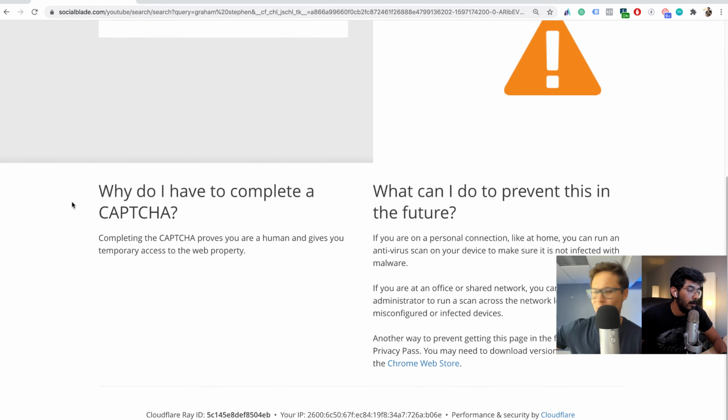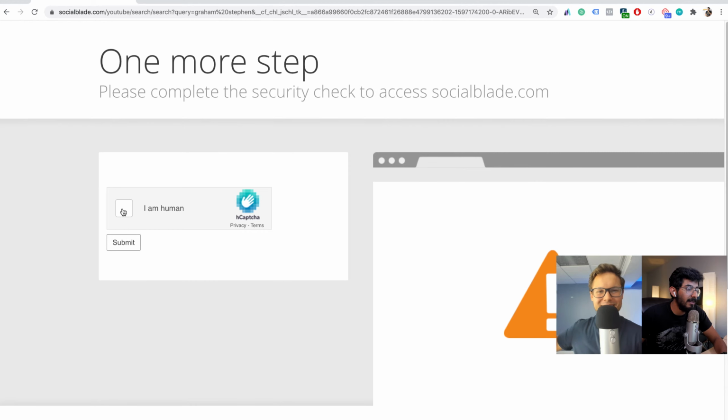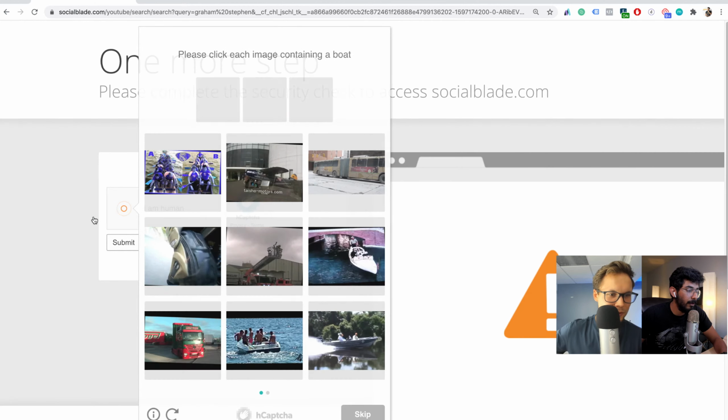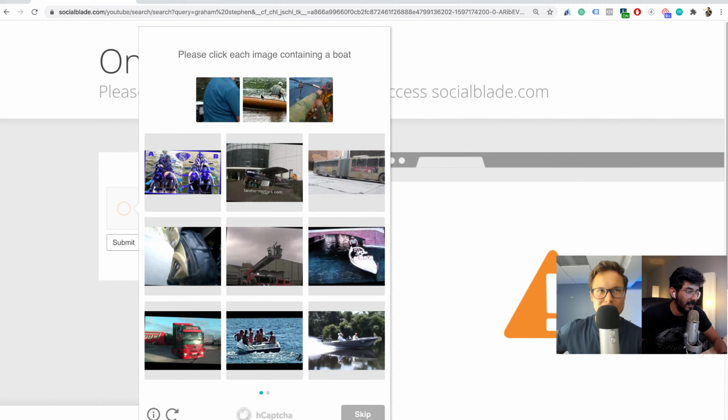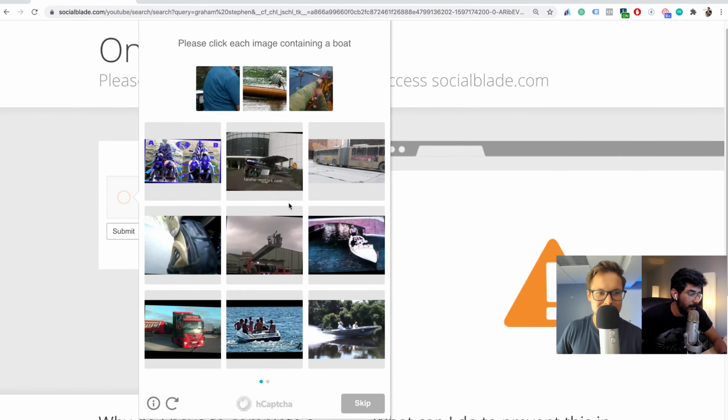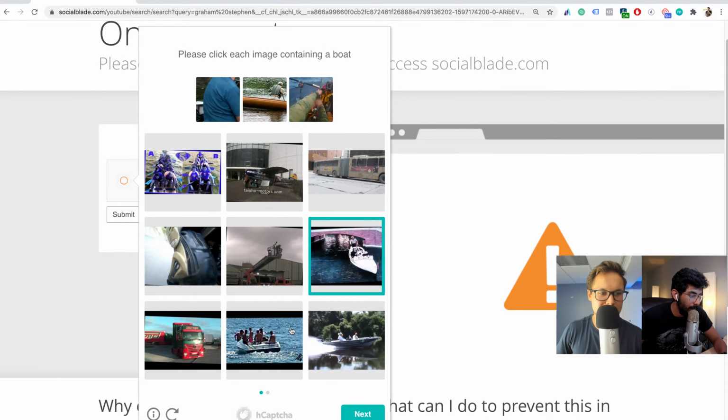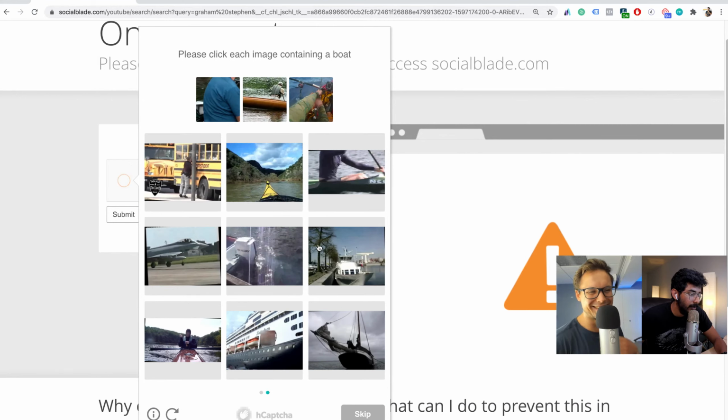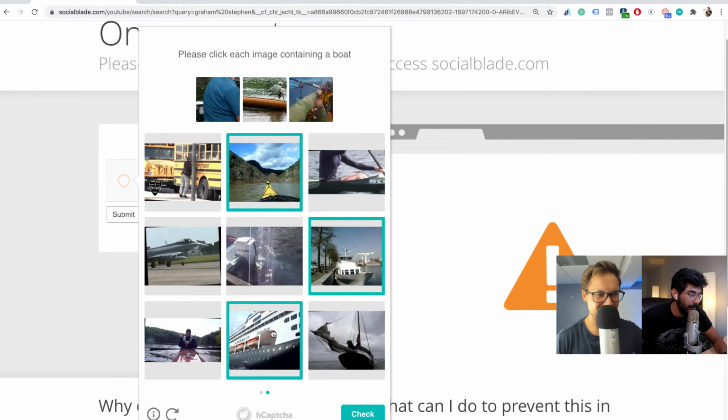Oh man, what's about to happen? What the hell is this? What am I looking at? I have to verify I'm a human being to see Graham Stephan? Because you're not a human being. Maybe we're not. Please click each image containing a boat. Okay, this is pretty difficult. Boat. That boat. That boat. What about this one? Yeah, that one too. Next. Okay. Boat. Boat. Boat. Boat. What about the kayak? I don't know, that seems like a boat to me.